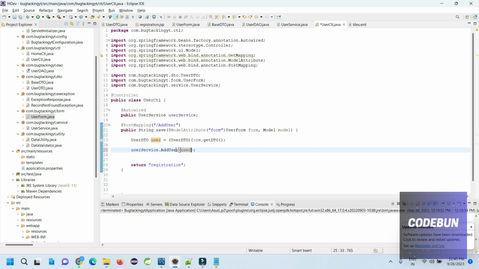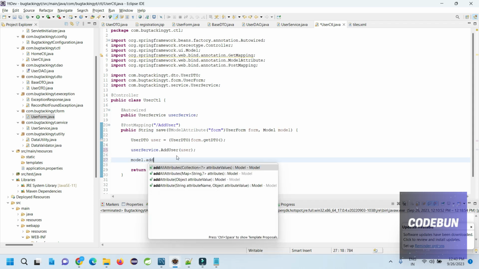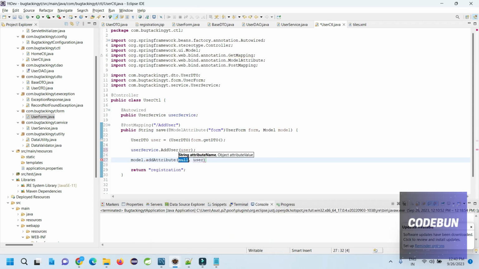After this registration, we can send a message to the front end. So model dot add attribute, and I'm going to add a name as user, and add a name as success. Currently, I'm not handling errors or try catch. I will let you know when we implement this in more detail. The message is: user is registered successfully.